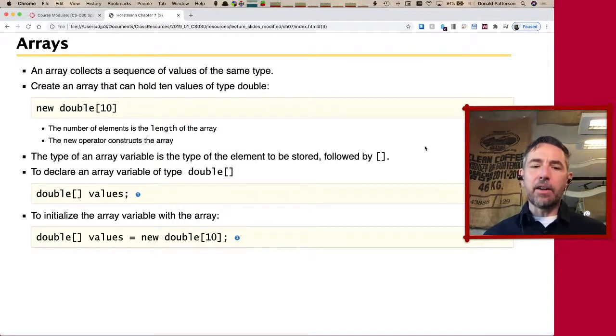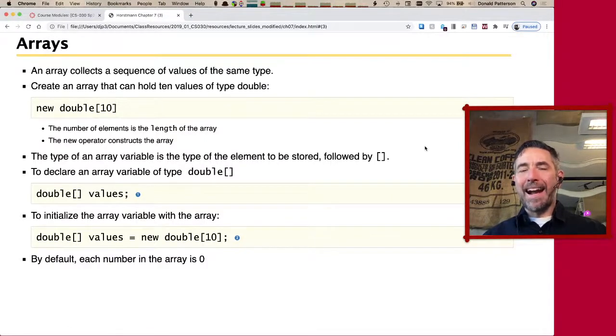The left side of the assignment statement declares it, the right side is reserving the memory, and when we're done with this line, values is now a reference to that chunk of memory that we can now access. Using our square brackets in different ways, depending on which side of the assignment statement it's on, and then there's yet another way we're going to use those square brackets in order to get into the data.